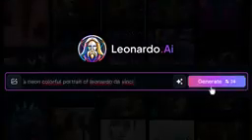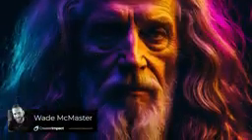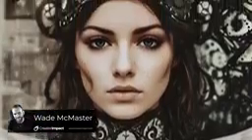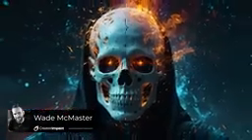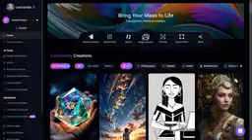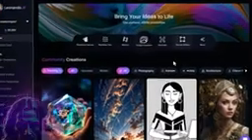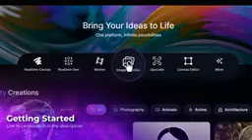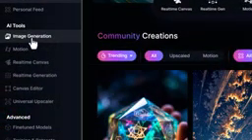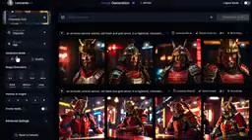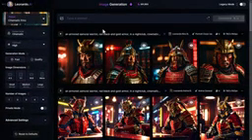Today we're going to explore Leonardo AI's image creation / image generation feature, so we can start learning how to create some really excellent looking AI art. When you're logged into Leonardo AI, there are two ways you can get into the image generator. There's image creation here on the home page, or image generation here on the left menu. So I'm going to click on that, and now we're in the image generation interface.